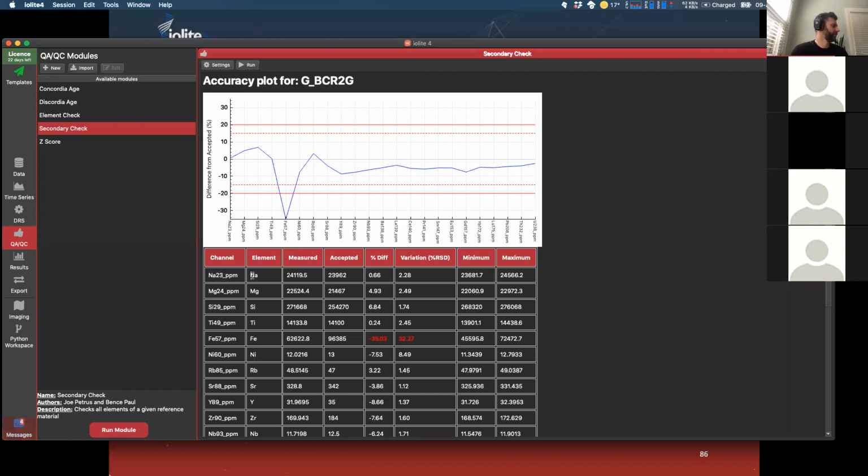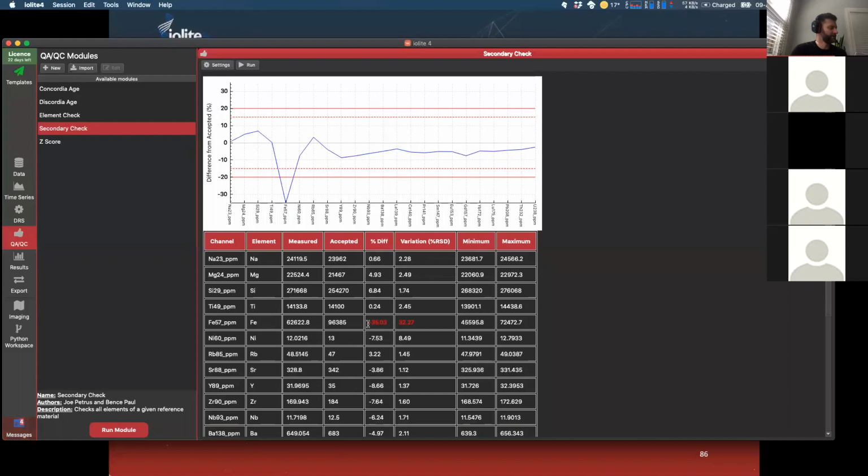For sodium, it's saying that the mean of the selection means was 24,000 ppm. The accepted value is 23,000 or almost 24,000-ish here. And the percentage difference from that is 0.66%. It also looks at the amount of variation within your selections, and it tells you the percent relative standard deviation of those selections. And the reason for this is that for each element, it will give you a warning if it's above a certain amount.